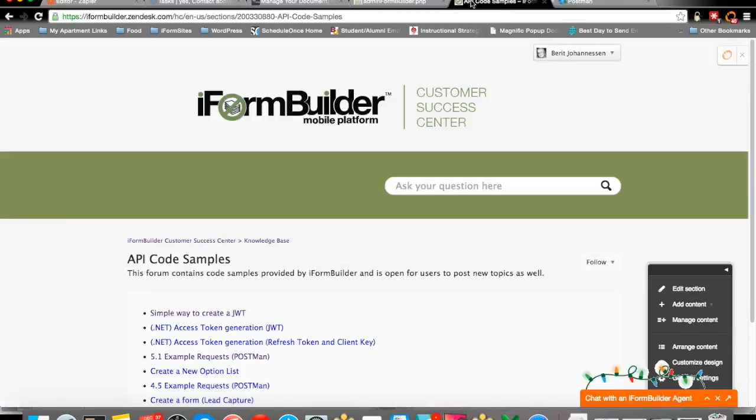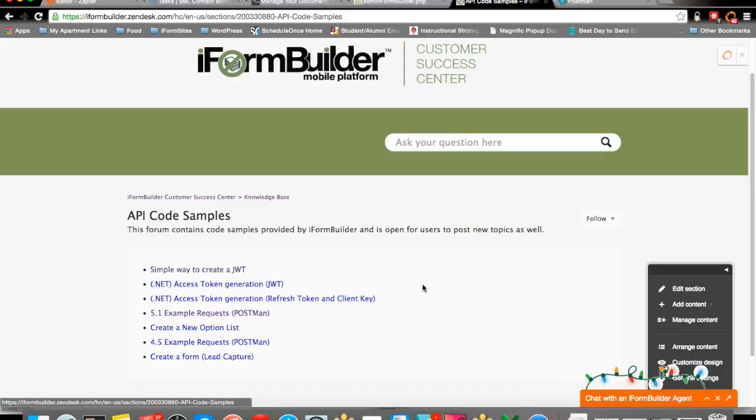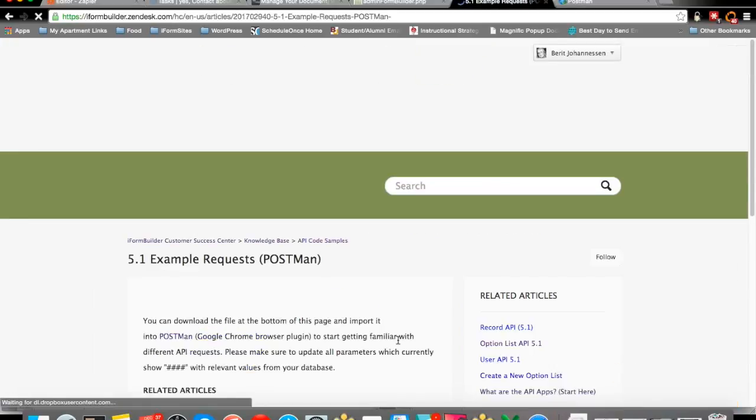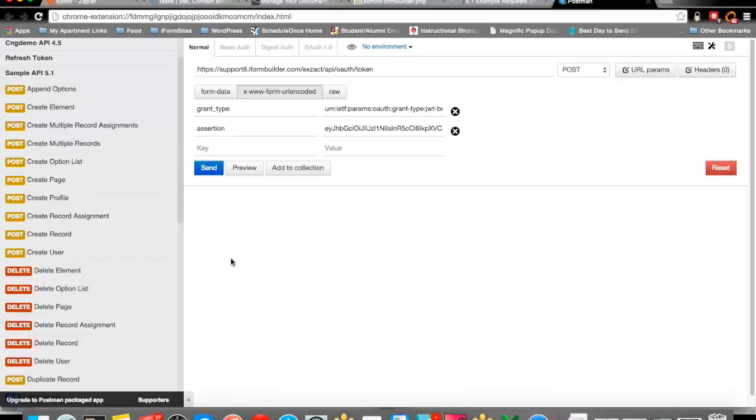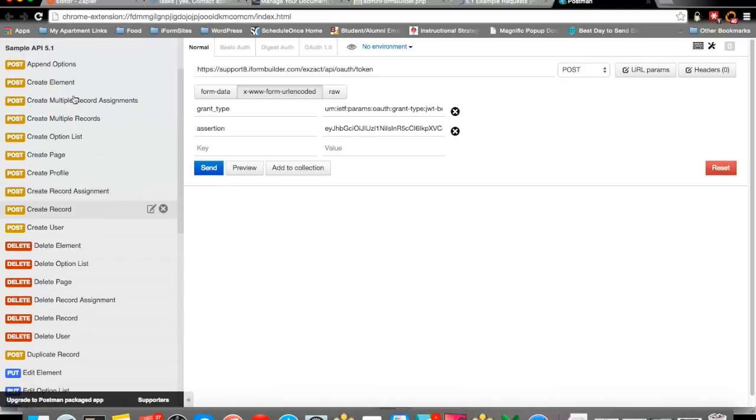Okay, so here are the code samples that I wanted to show you. What I think is really helpful is when you are starting to use, or when your developer is starting to use the API, it's great to look at the request options that you have through the API. And if you click on the 5.1 example request, then you're able to download these requests and to use a tool called Postman. Now, I brought up Postman here, and this is just a Chrome extension, and I've imported all of those samples, the sample API for the 5.1.